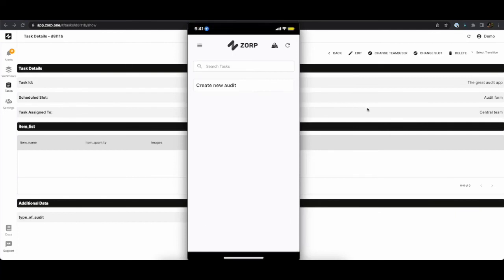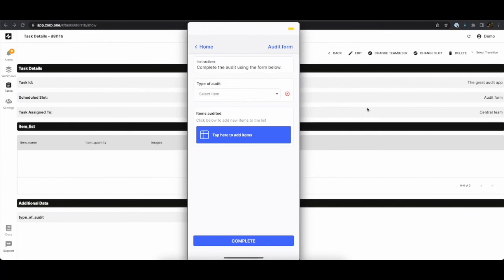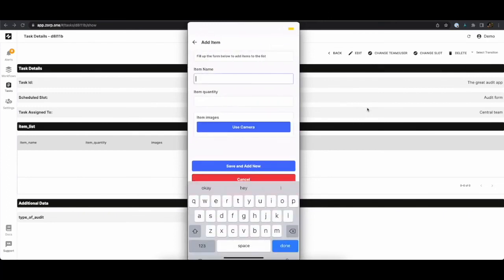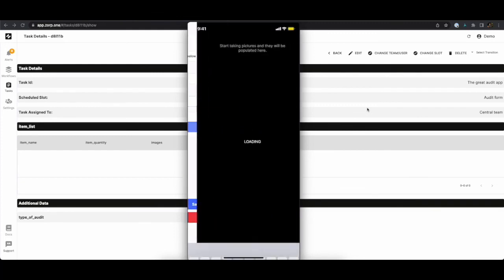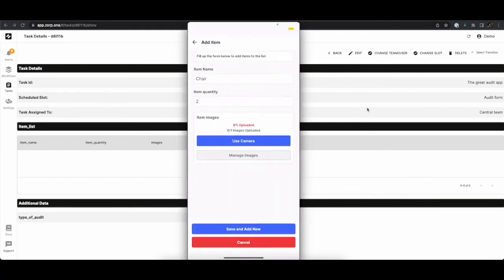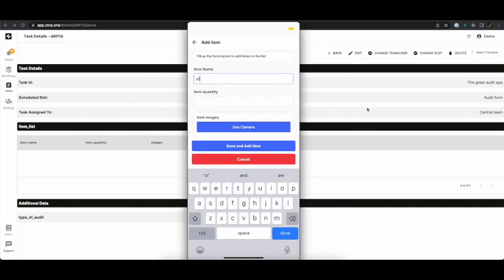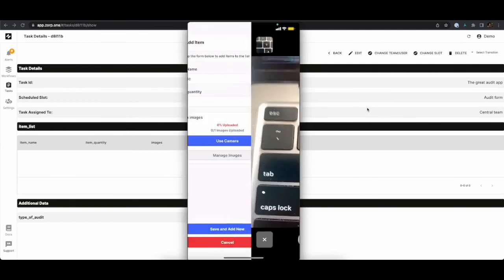So we have the new task which is actually ready on the phone. So I click on new audit. I can choose the type of audit that is being performed. I can tap to add items. I can call this chair. Item quantity is 2. Take a picture and add another one. It's table. Item quantity is 5, and I can use the camera to take some images.